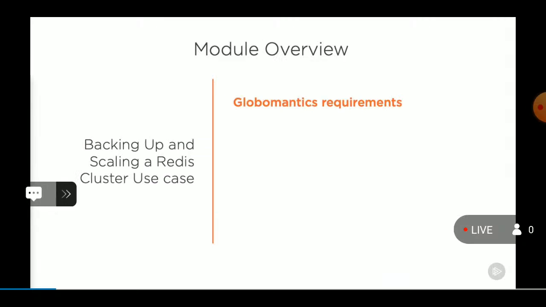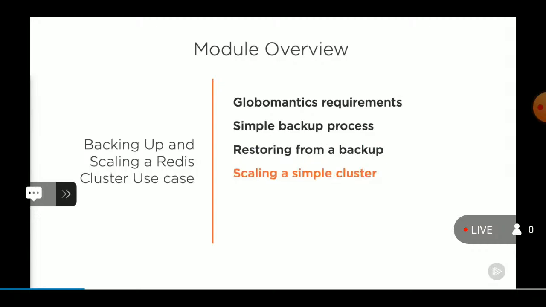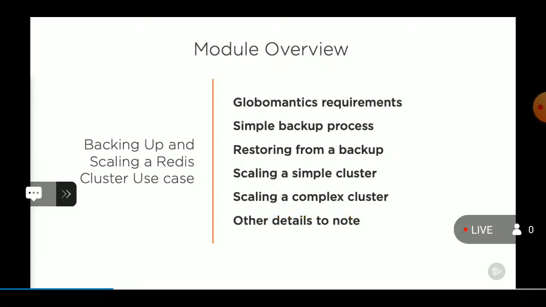First, we'll review our use case. Seems like those developers always need something. Based on those requirements, we'll go through a simple backup process to understand some of the details. Next, from a backup, we'll show how you can recreate a cluster by restoring it. Then we'll switch from backups to understanding scaling. First by scaling a simple cluster, then by scaling a more complex cluster. Finally, we'll review a few other details related to Redis clusters to finalize the module.